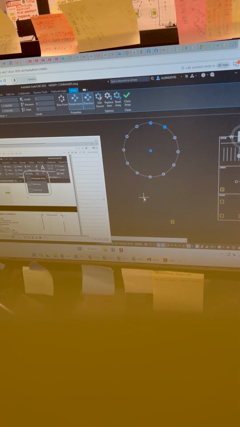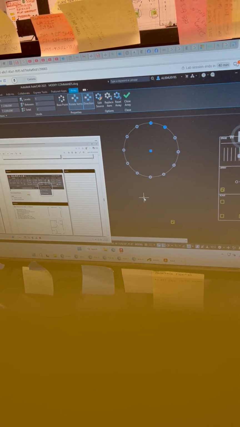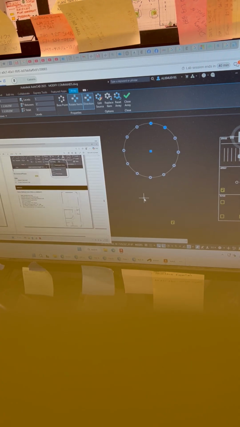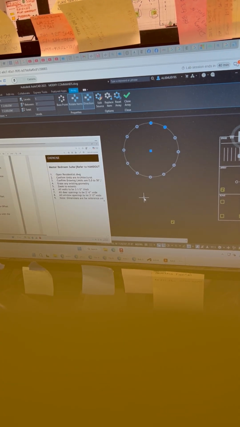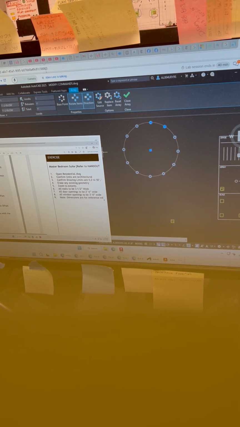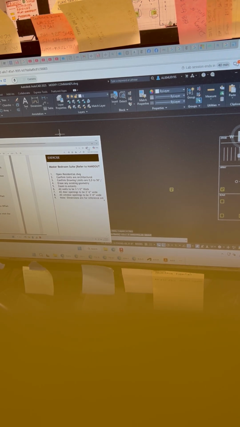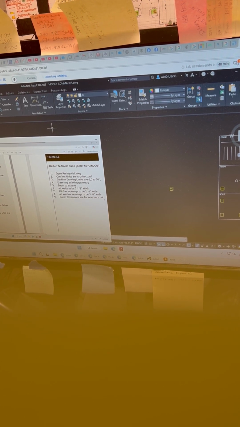Now, I want to talk a little bit about offset. I want to give you a little introduction. And then what we're going to do tomorrow is I want to practice with offset. So I'm going to introduce it to you now in the next 10 minutes, and then we'll break till tomorrow. And then when we start up tomorrow, we're going to practice with the offset command.